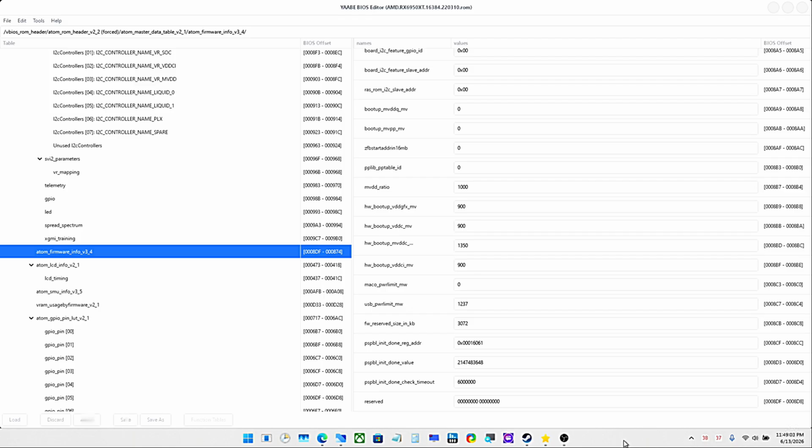I wanted to talk a little bit about YAABE, which is yet another Atom BIOS editor. Again, that is yet another Atom BIOS editor. It's like the ultimate AMD ATI Radeon graphics BIOS editor. And you can create SPPTs with it, soft powerplay tables. It's what we've always been dreaming of. And I've been messing around with it for the last couple of years, and it's been awesome.